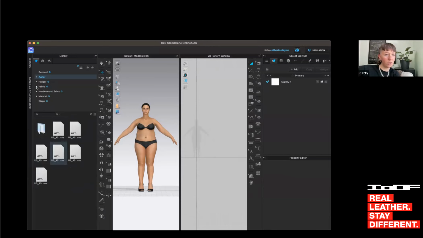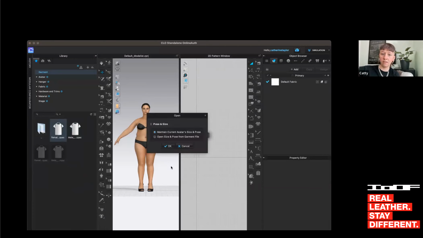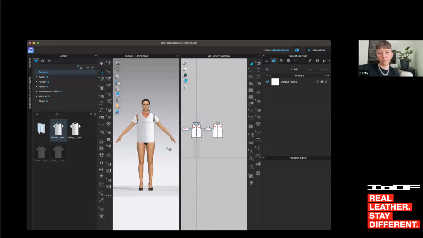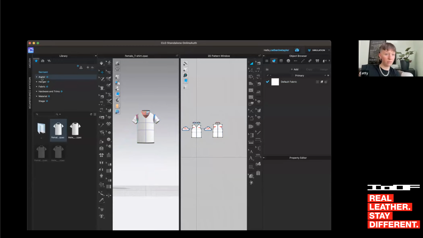Now I'm going to go to my garments. I'm going to click the t-shirt. Aha. Maintain current avatar size and pose, or open size and pose. Oh, okay, yeah. So that means the long and short answer is actually no, I don't think they do. But let me show you how you can.